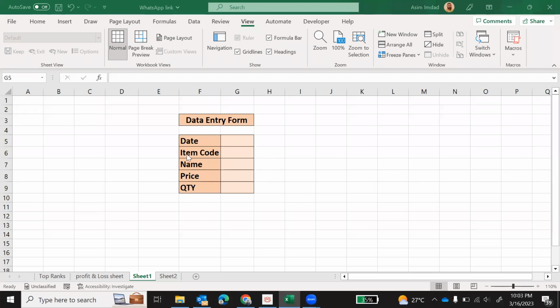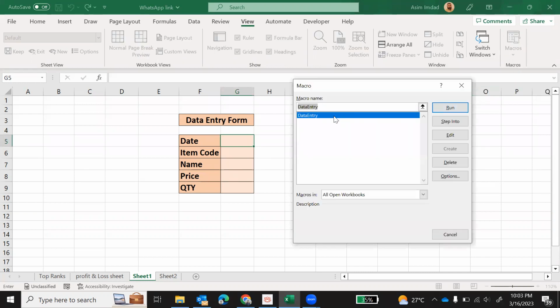Okay, now our macro is recorded, meaning all the steps are recorded by Excel. Go to the View tab. There is a Macros button, click it, View Macros. You can see here the data entry one macro is created. So now we will use this macro to transfer the data.